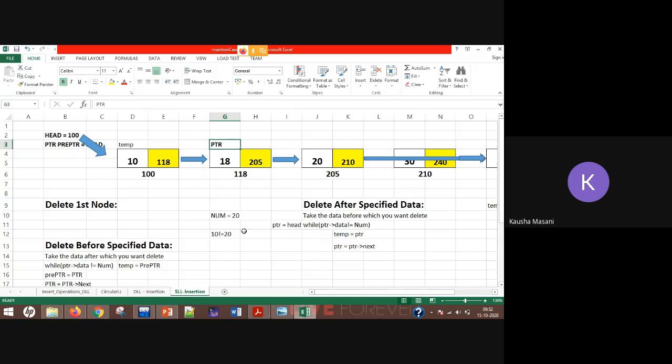Now again, second iteration. What is the ptr data? 18. 18 not equal to 20, so again you go inside this while. This temp will move forward here and your ptr will move forward here. Now see again, what is ptr? 20 not equal to 20? Okay, so this condition is right.